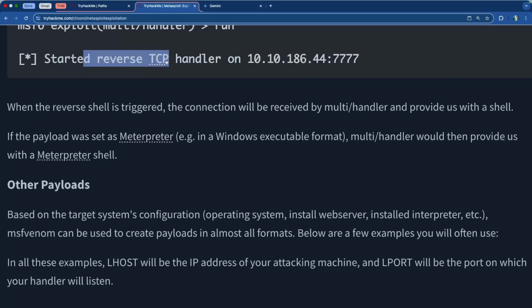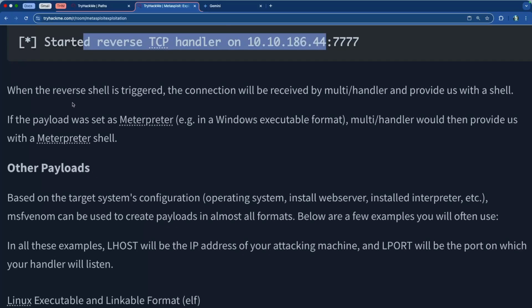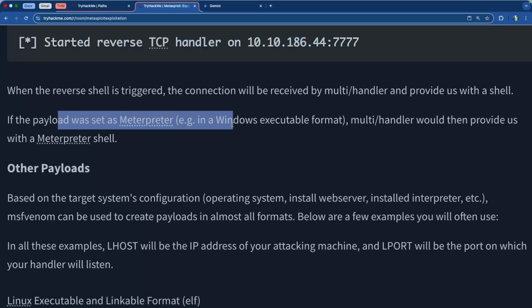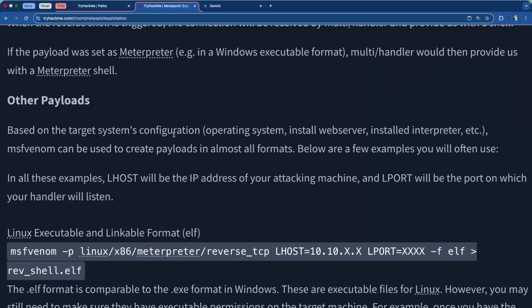And then it says starting the reverse TCP handler. When the shell is triggered, the connection will be received by the multi-handler. If the payload was set as a Meterpreter in those Windows executable format, for example, the multi-handler would then provide us with a Meterpreter shell.